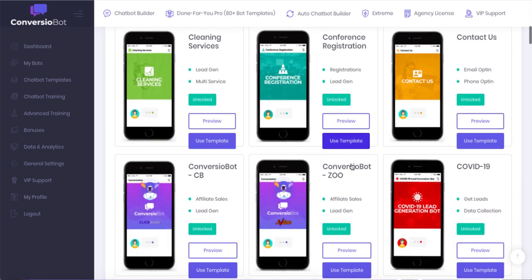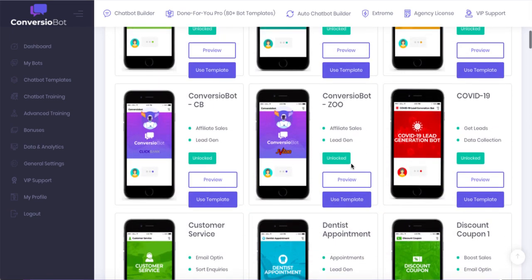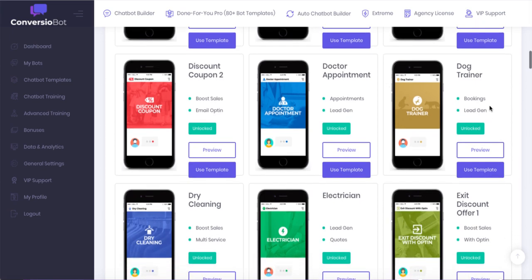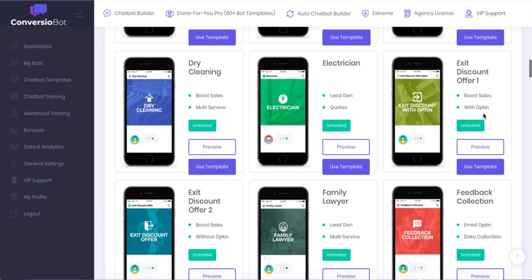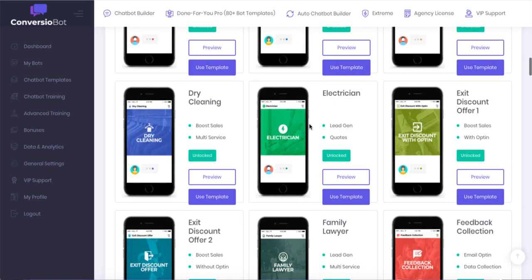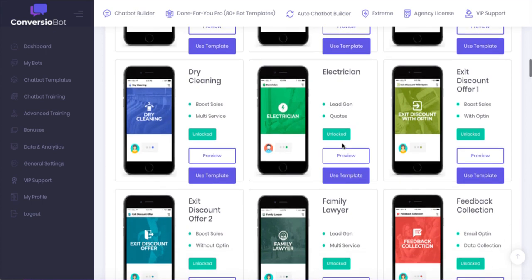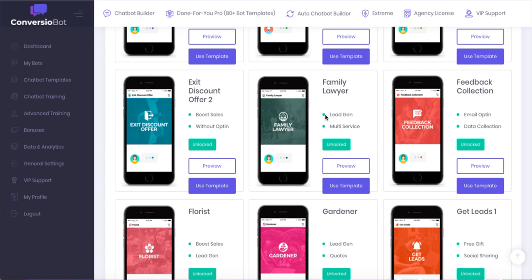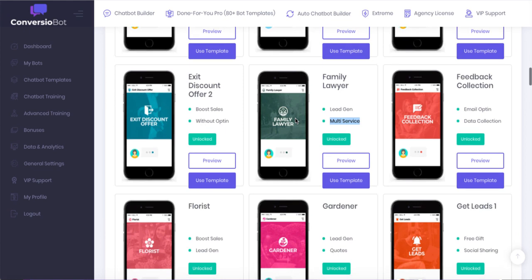So if I intend to use these for various types of industries or even various goals, I can come along here and pick a bot that matches that goal. So you can see here, there's an electrician one here that is all about lead generation and collecting quotes. There's a family lawyer here that's lead generation and more of a multi-service, so there's lots of different things they might ask people on that.